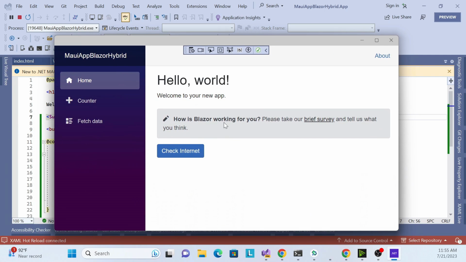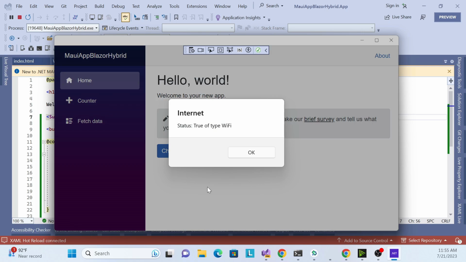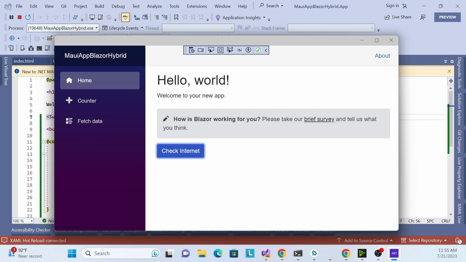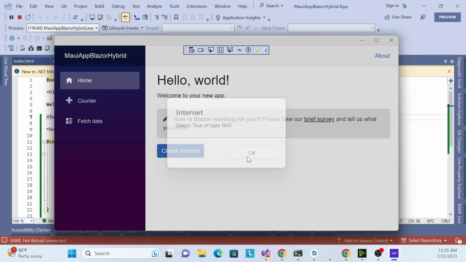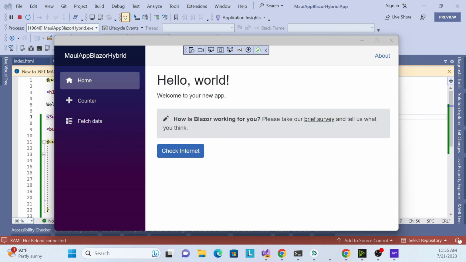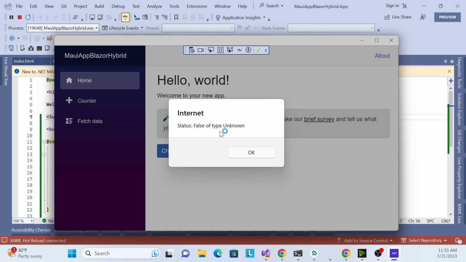Okay, now see, the same thing is showing over here as well. Check internet, see, it is Wi-Fi. Or if I stop, let me turn on flight mode on our laptop network and then check. See, okay, I think it is not proper. Okay, now I just close my connection. Okay, see, it is unknown.